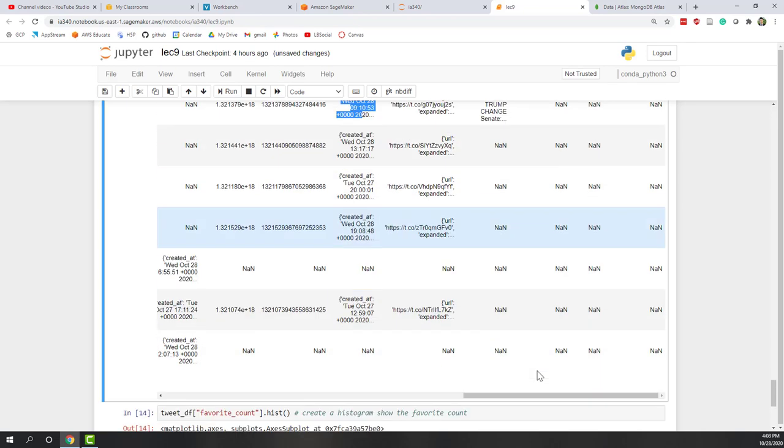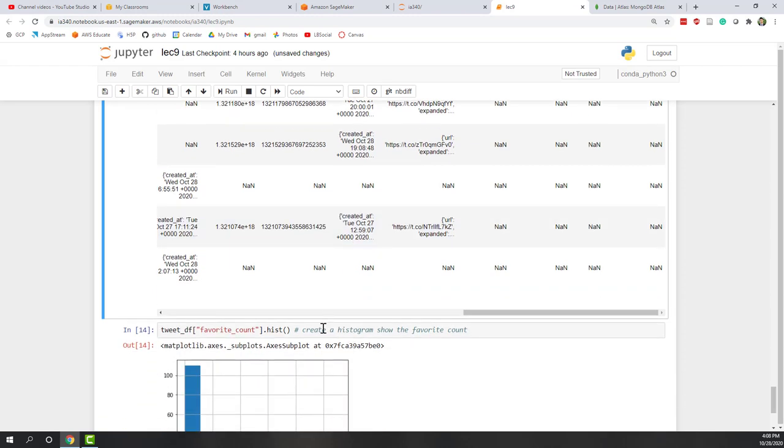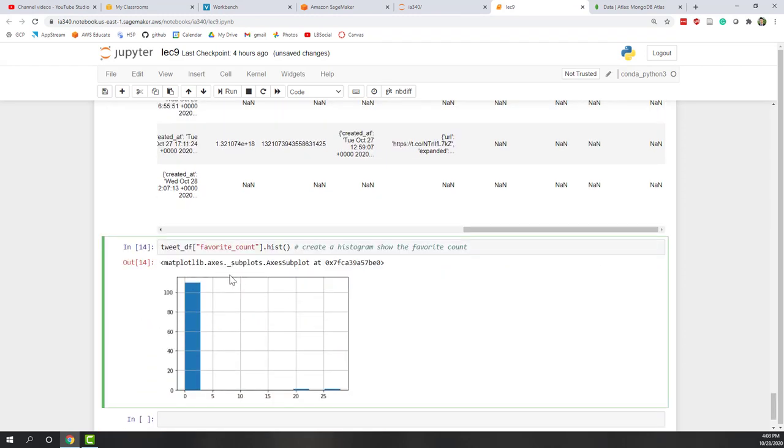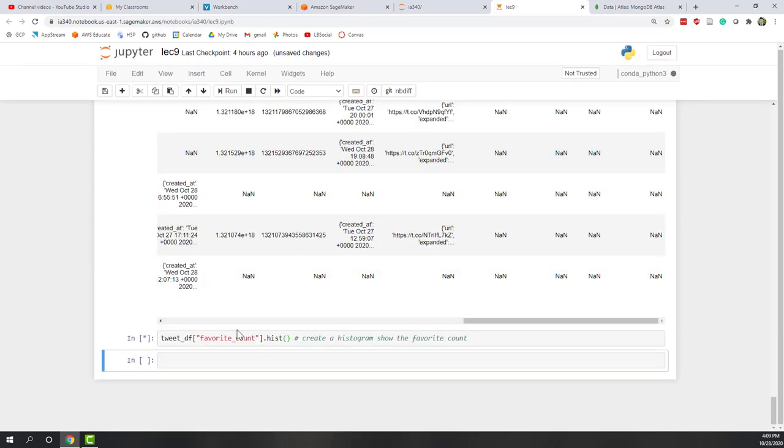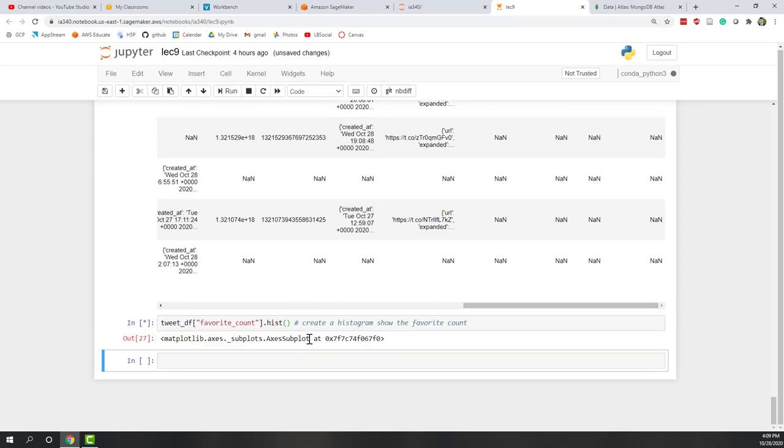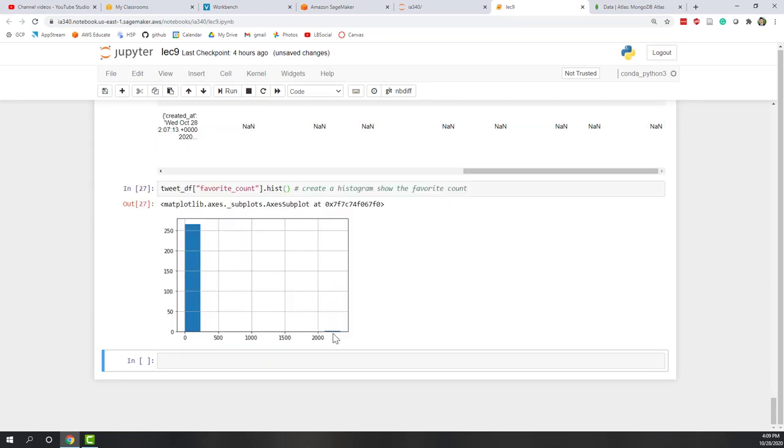Similarly, you can also do some analysis. For example, if you want to see how the favorite count looks like, you can create a histogram. You will see how many tweets there are. We do have few tweets that have received a lot of favorites, and we also see that most of the tweets don't have a lot of favorites.